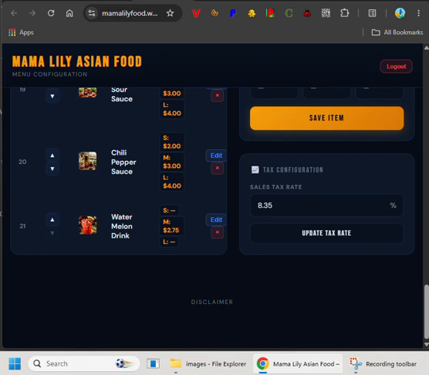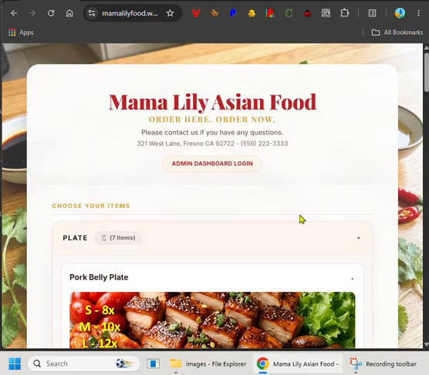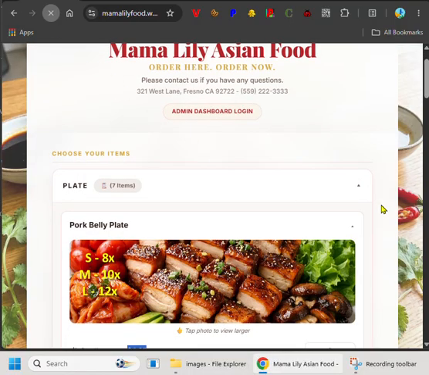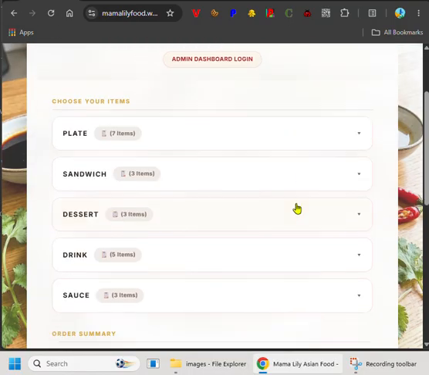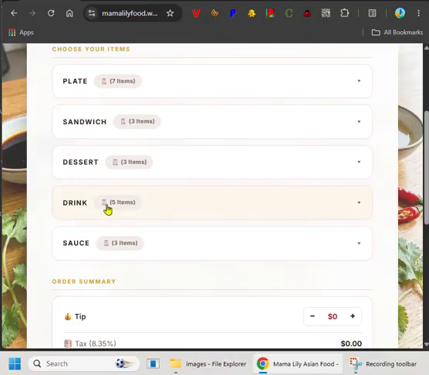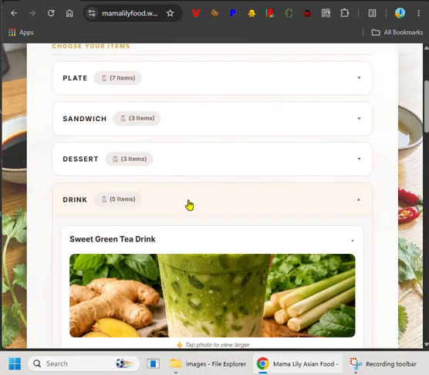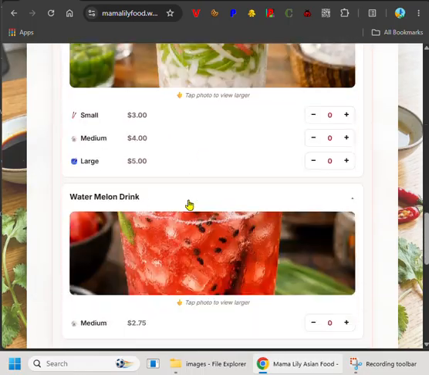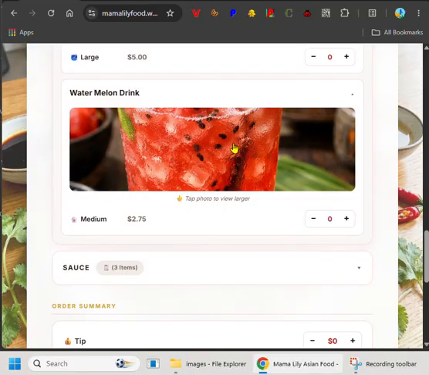Okay, so now let's go back to our menu ordering site. Let's refresh that. Okay. So we added into the drink category here. Now we have 5 items. If I click on that, you see my watermelon drink is now added, and there's only one size, medium, $2.75. And the customers can click on the plus or minus to purchase the quantity here.